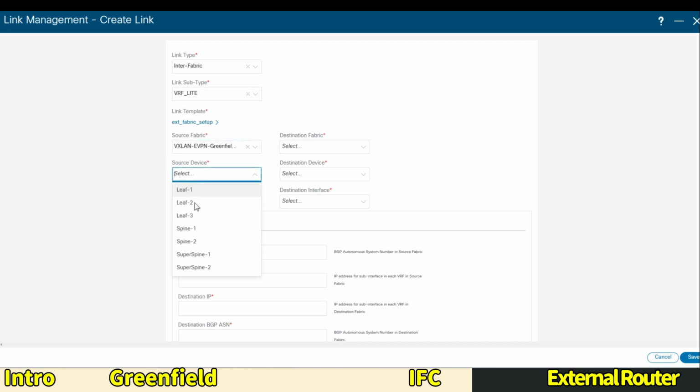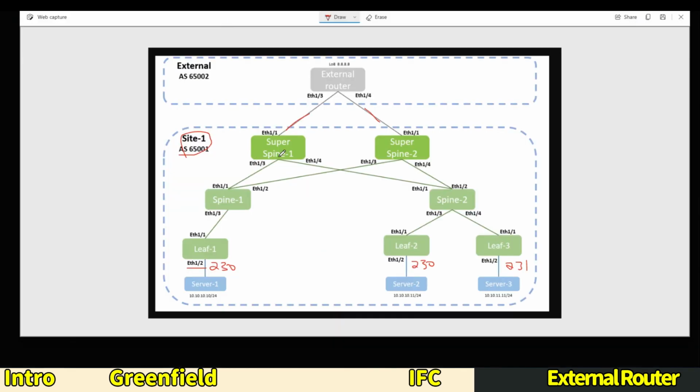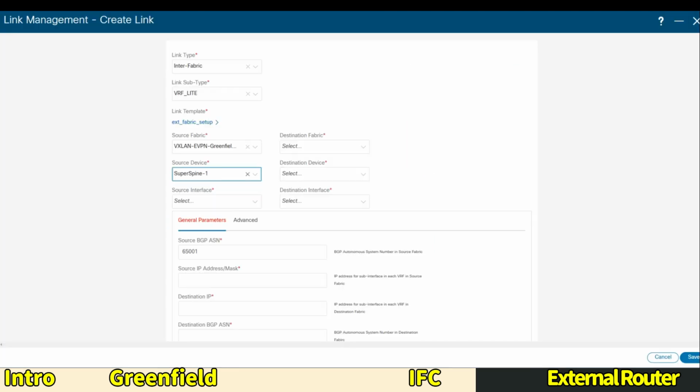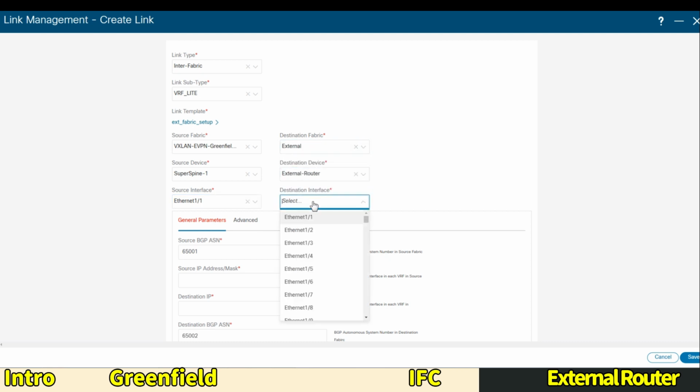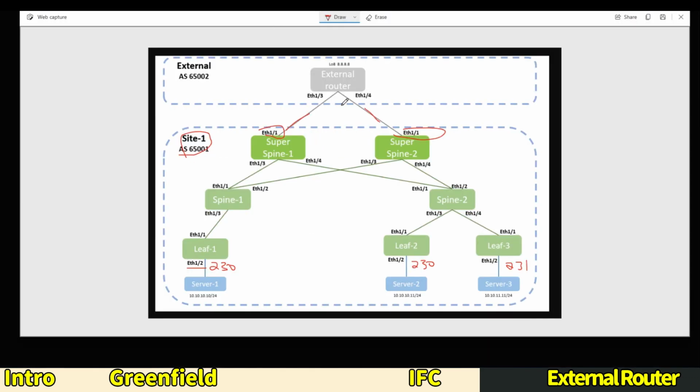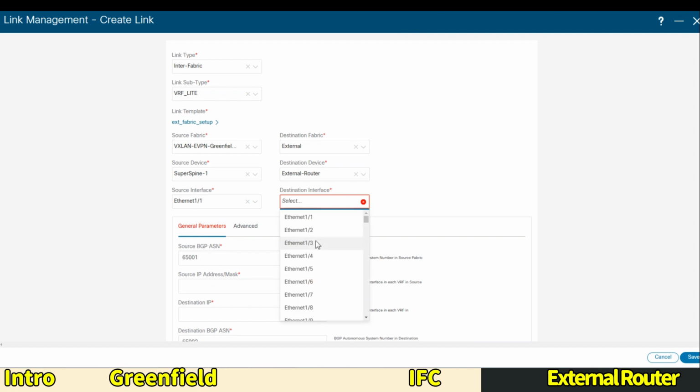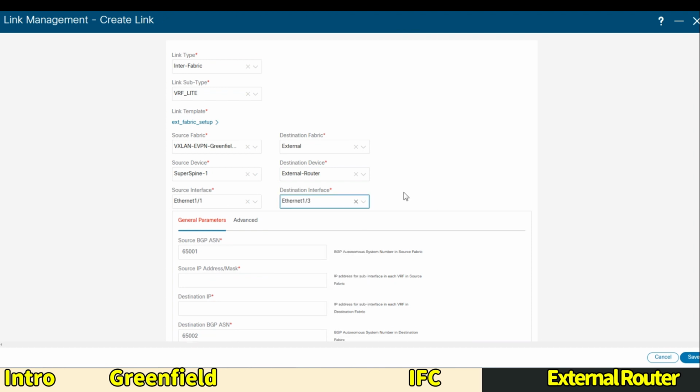The source device, we'll be choosing super spine. Interface, we'll be using 1/1 on both super spines. For the destination fabric, we want to choose the external router. It is 1/3 and 1/4, so we're going to make it 1/3.